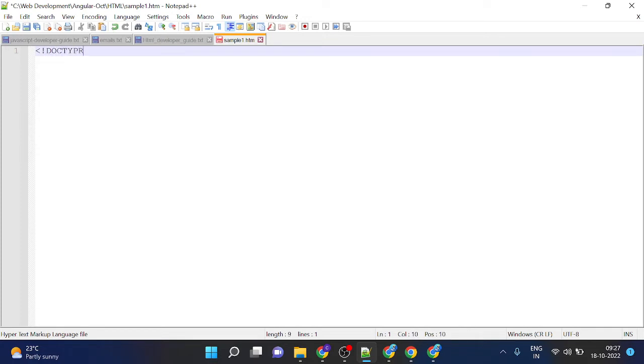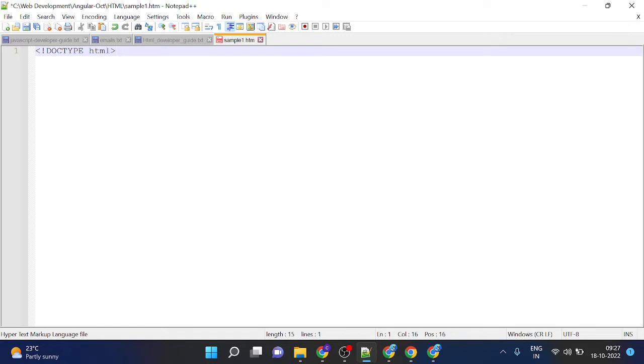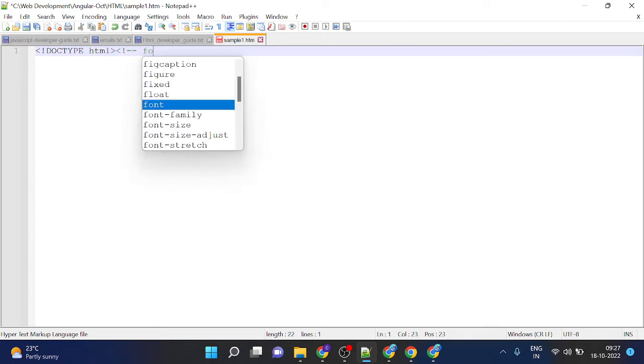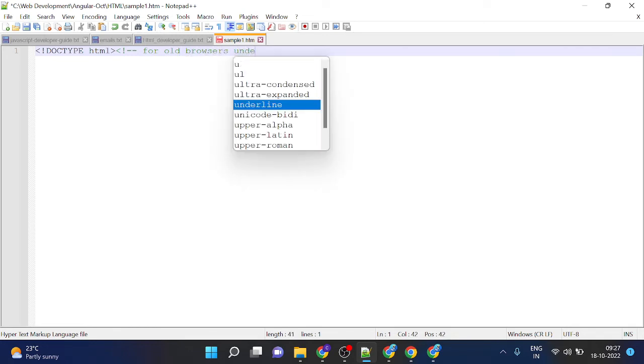First, we'll be writing a doc type as HTML. Now first we need to understand what this doc type is and why we need to use it. The purpose of this doc type is to tell the browser that this document is of type HTML. It means this document is an HTML document, because we are writing it for all browsers' understanding.